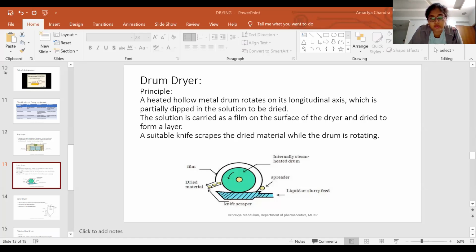So the next equipments that we are discussing in this chapter on drying dryers are the spray dryer and the fluidized bed dryer. We'll do these two equipments in the coming class. And then we'll also have to learn about the freeze dryer, which we'll do in the subsequent classes, right?